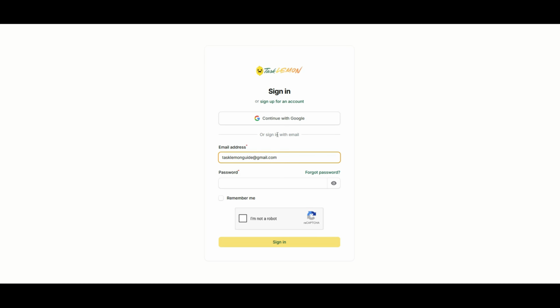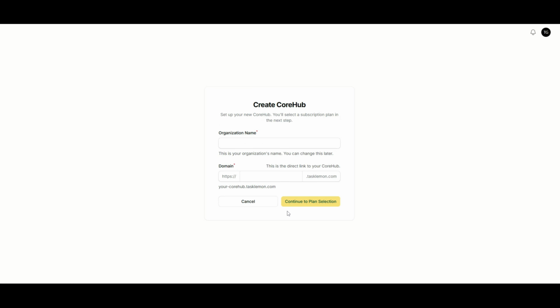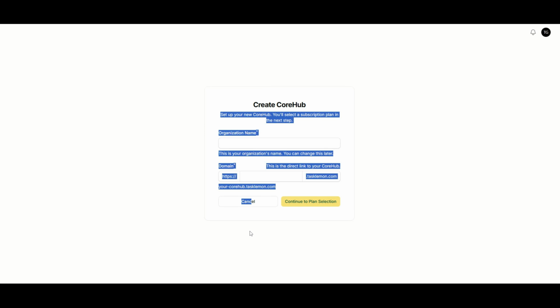Provide your full email address. Remember me, if you would like the system to remember you for at least 30 days, so you don't have to constantly log in if it's your only work laptop or PC. This is the screen that you will see.